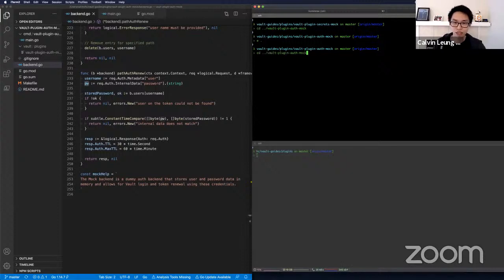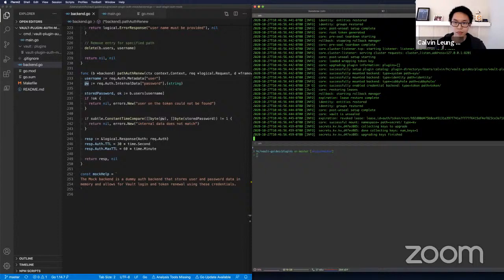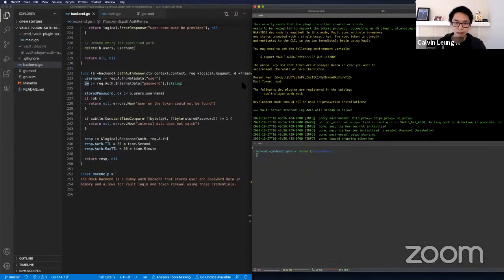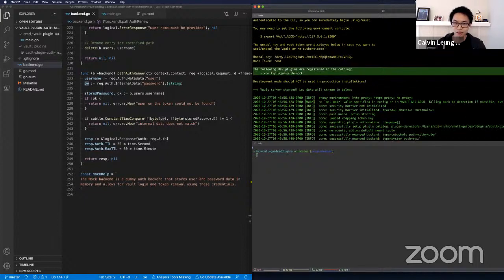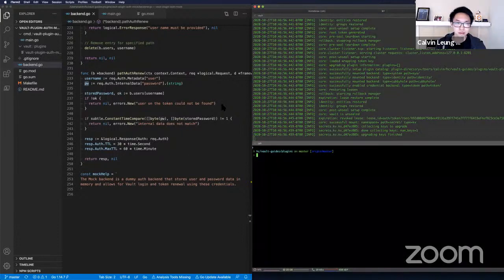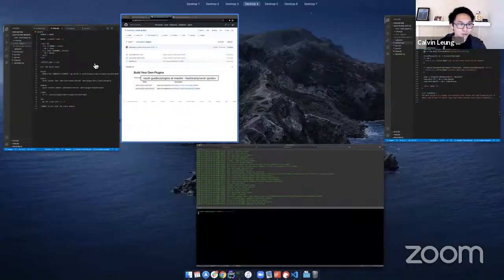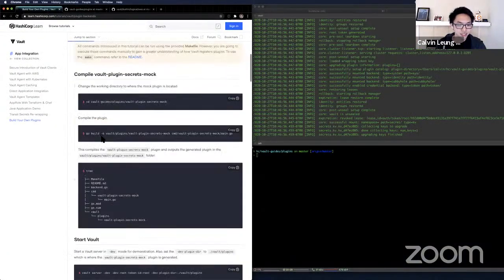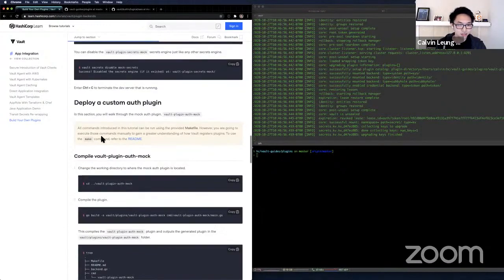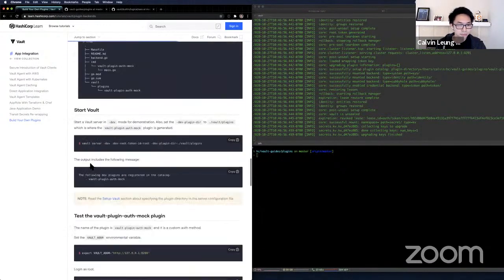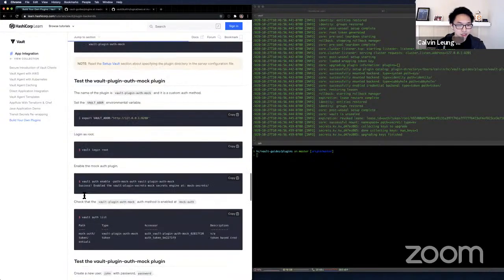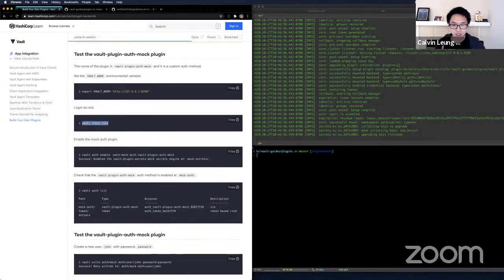So let's go ahead and try to compile this plugin. Should be relatively quick. And then we'll do make start again to start up a dev instance. We see that our mock auth method is already registered. The next step is to actually go ahead and enable, oops, I keep doing that, is to actually enable the auth method in here. So let's go over to the second section in here. And we'll once again log in as root.